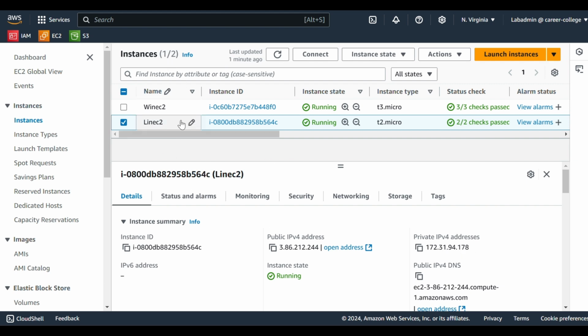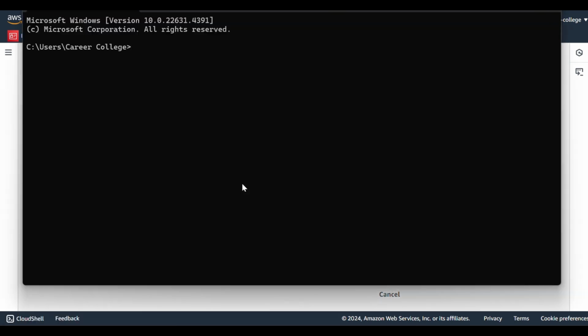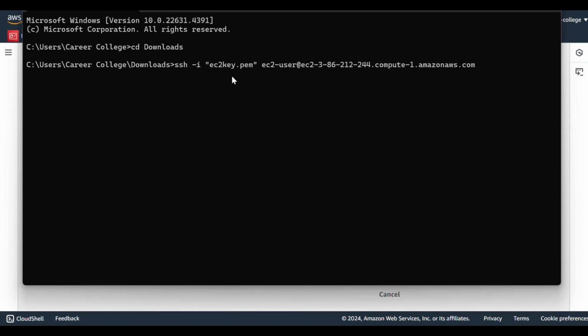And then optionally we can do one more thing. We can connect to the same instance using CLI from our system. So let's copy this one, and then I'll go to CMD, and we have to go to that download folder because our key pair is downloaded here, otherwise it won't launch. And I'll paste that command here and click enter.